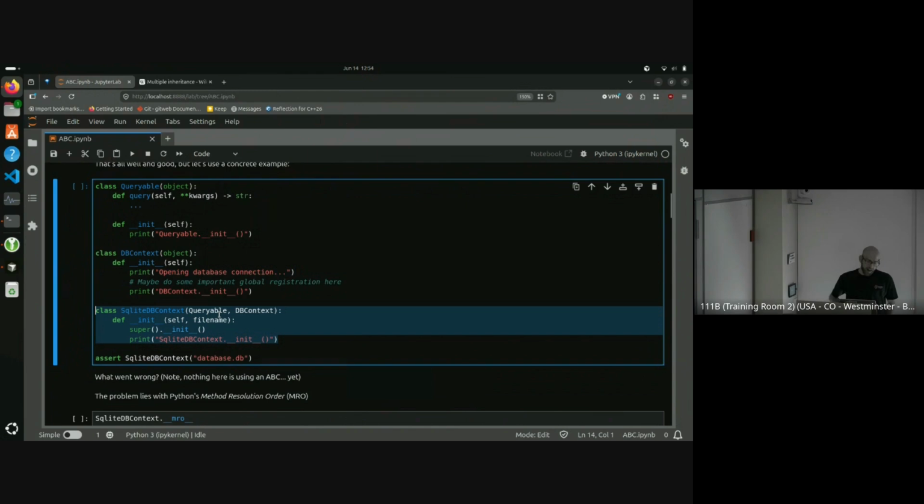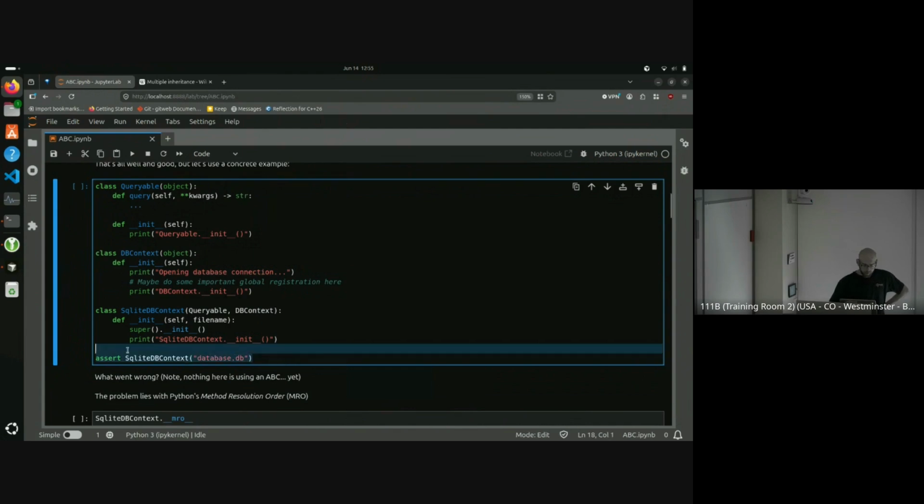So we create our own class, the user class here, SQLiteDBContext, which is just a type of database, right? It's not actually doing anything with SQLite. This is just for argument's sake. And it inherits from Queryable and DatabaseContext. So when we create one of these, when we assert the constructor, that thing we really needed to happen, what was it? The database context being created?